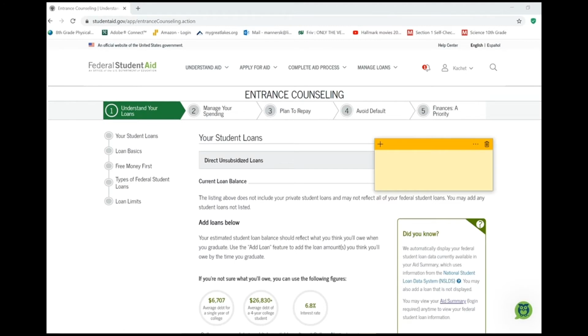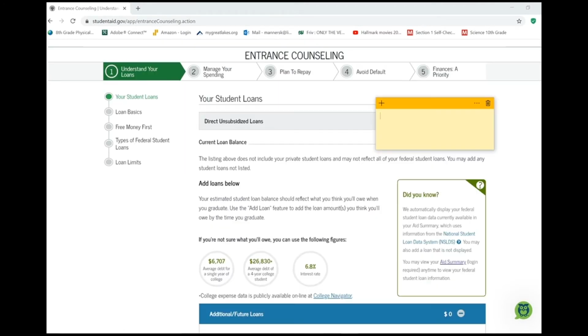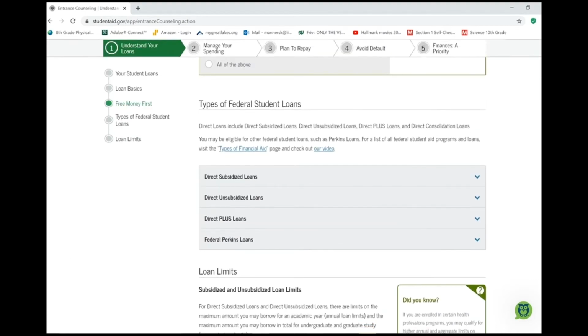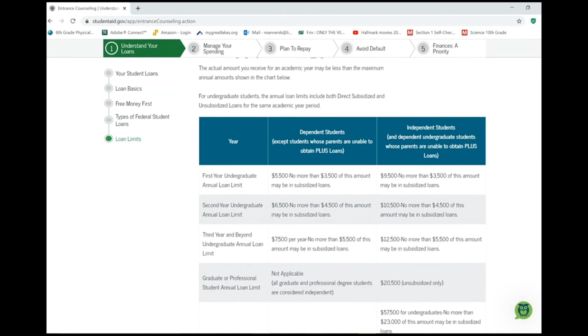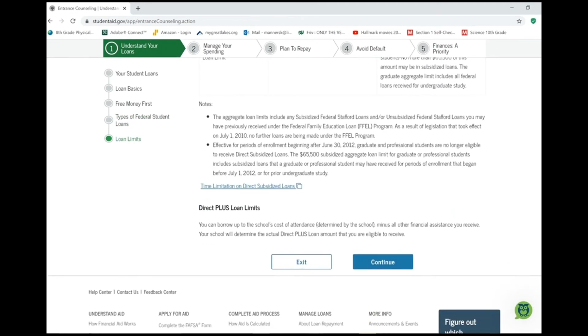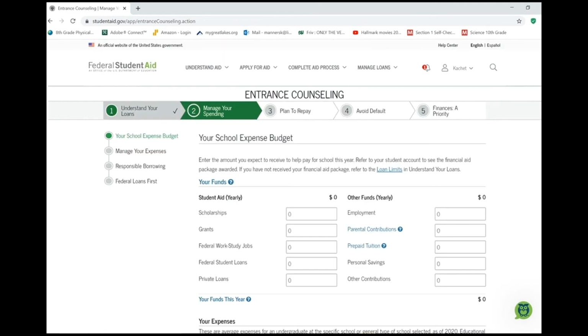This survey takes 20 to 30 minutes to complete. Now you can begin the insurance counseling process. You will notice that it is a 5-step process. The first page is understanding your loans. Once you have answered all the questions and have scrolled down to the bottom of the page, you may hit the Continue button. In Section 2, Manage Your Spending, the first part is typically where students get lost.